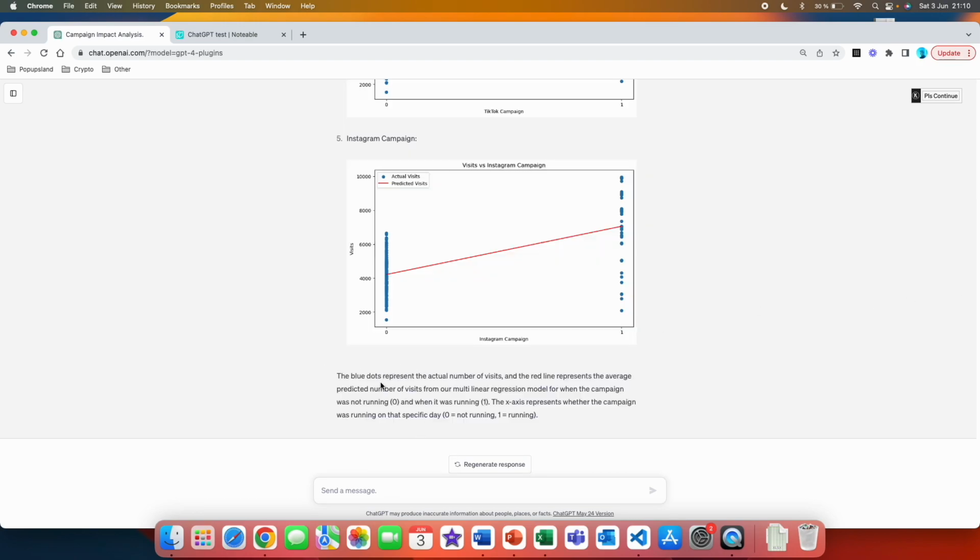You also get a summary down here. The blue dots represent the actual number of visits and the red line represents the average predicted number of visits from our multilinear regression model for when the campaign was not running, 0, and when it was running, 1. The x-axis represents whether the campaign was running on that specific day, 0, not running, 1, running.